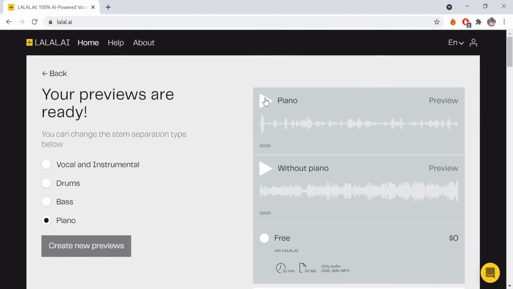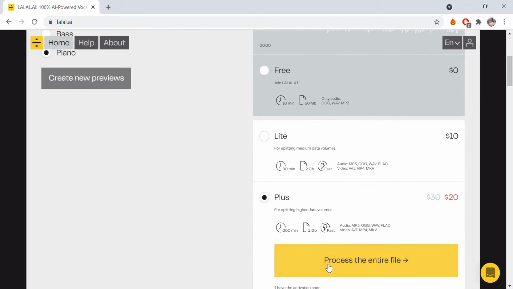Now, you can play the previews of two stems, one containing the piano track, the other with the rest of the music. If you like what you hear, click Process the entire file button. After that, you can download the results. Your files will be saved in the same format and quality as the original track.